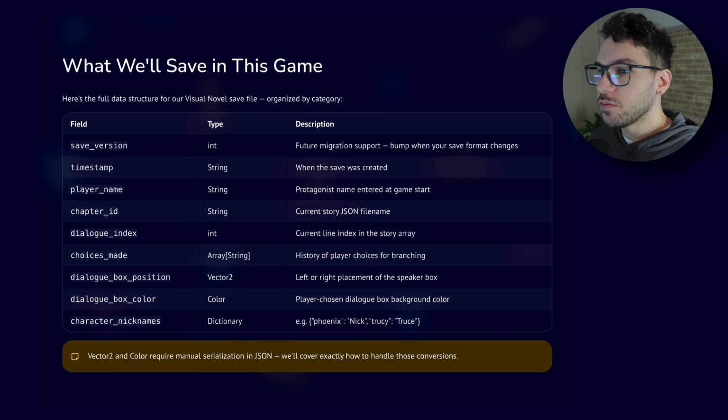A save version, of course, you should have this no matter what your game is. We're going to have a player name, which is just a string. We're going to have a chapter ID, which is the player progression in the story. We're going to have a dialogue index, which is going to tell me where in the chapter the player stopped. We're going to have choices made, which is an array of strings to keep track of the choices made in the story by the player.